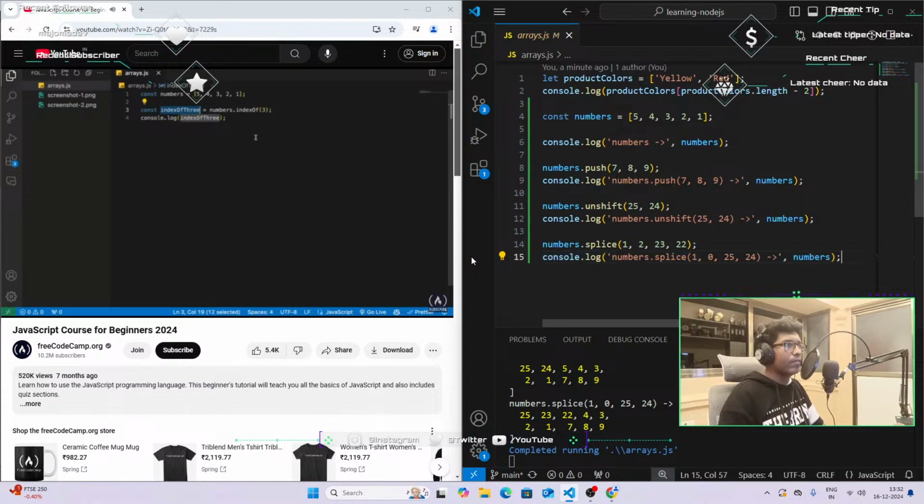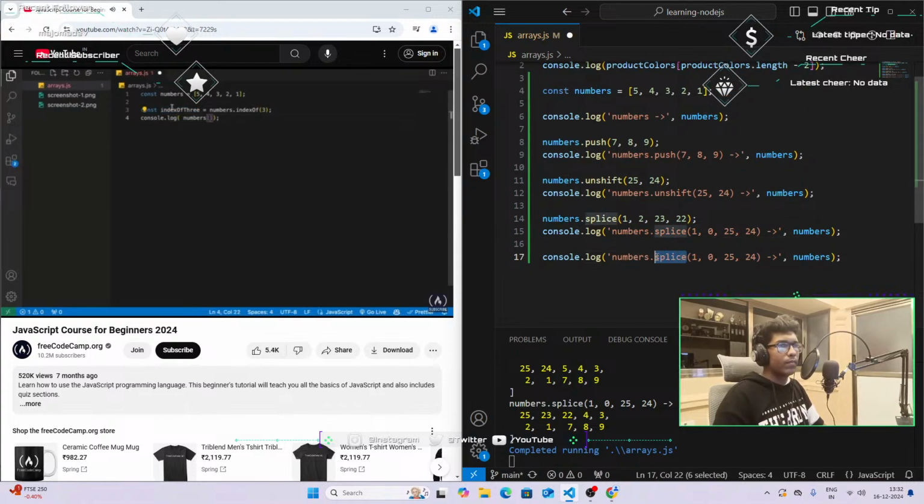Typically I wouldn't just output the index value, rather I would use it with bracket notation. So I can say numbers, and then bracket notation, then utilize that variable. So I can access this value by index. Now let's say we had a duplicate value, so if I add 3 at the end, indexOf always searches from left to right.